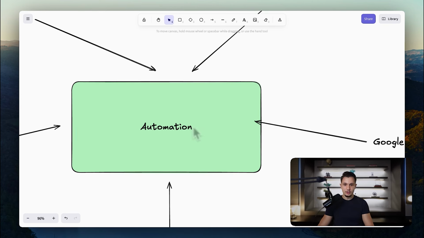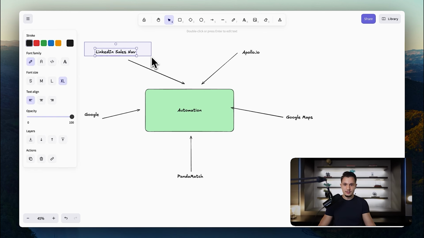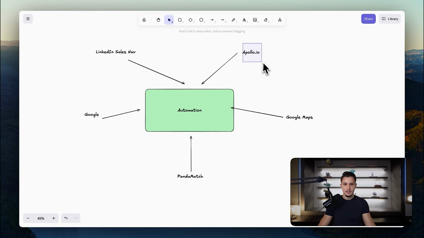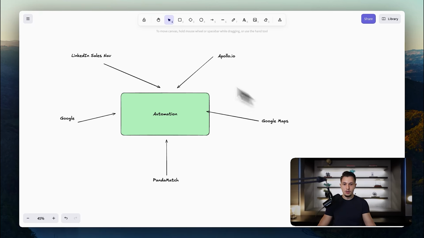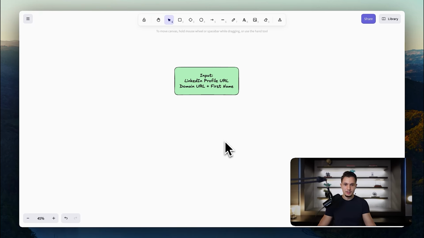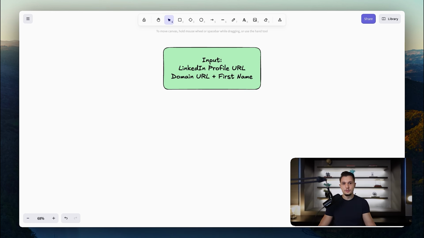Remember, why am I starting with that? Because I'm already having a VA or another automation, in our case, another automation, going to LinkedIn Sales Nav, finding URLs, then going to Apollo and finding URLs, and then going to Google Maps and finding URLs, and going to PandaMatch and finding URLs, and going to Google and finding URLs for me. And so I'm going to plug all of that into my automation. So my input is now going to be either a LinkedIn profile URL, or it's going to be a domain URL plus first name. It could also be a LinkedIn company URL, etc. You choose what you want for the input, because all of these tools are very flexible.